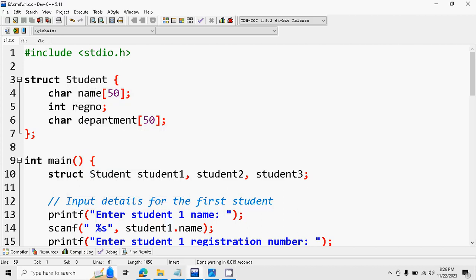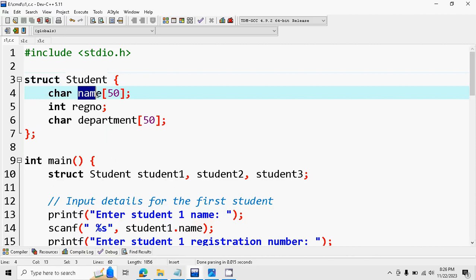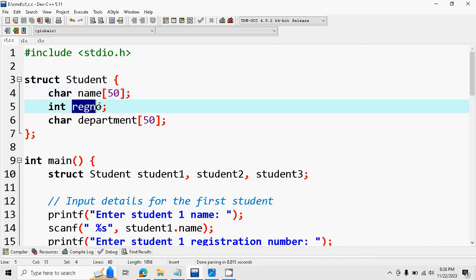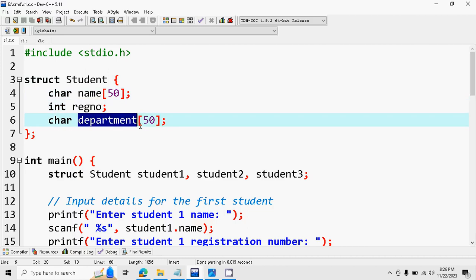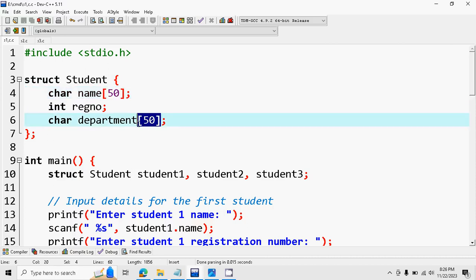Here in this example, we have just implemented a struct named student. Now I am in the structure of student. I am going to save their details as name, register number, and department. I have allocated the name as 50 bytes and the department as 50 bytes, because a character allocates each character as 1 byte. So 50 means 50 bytes.